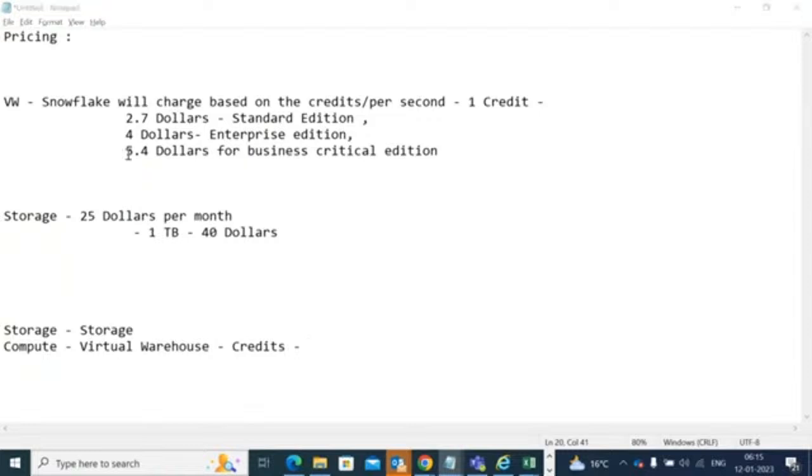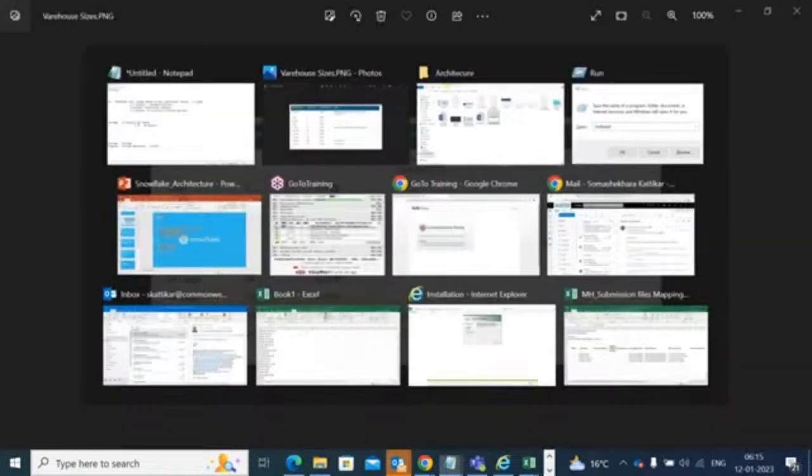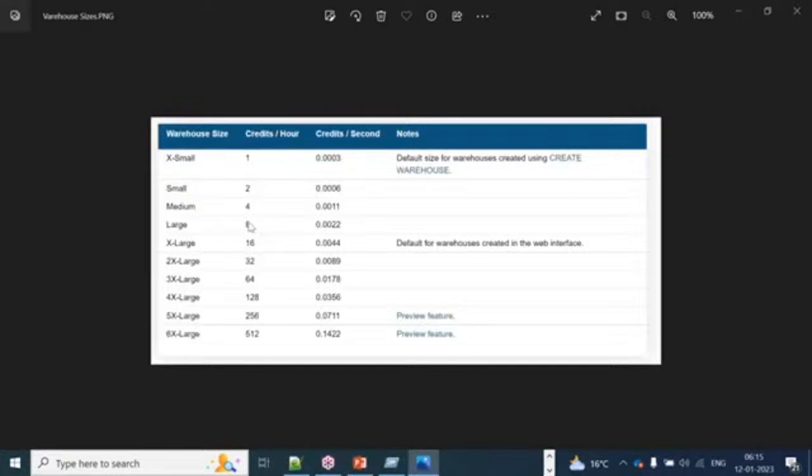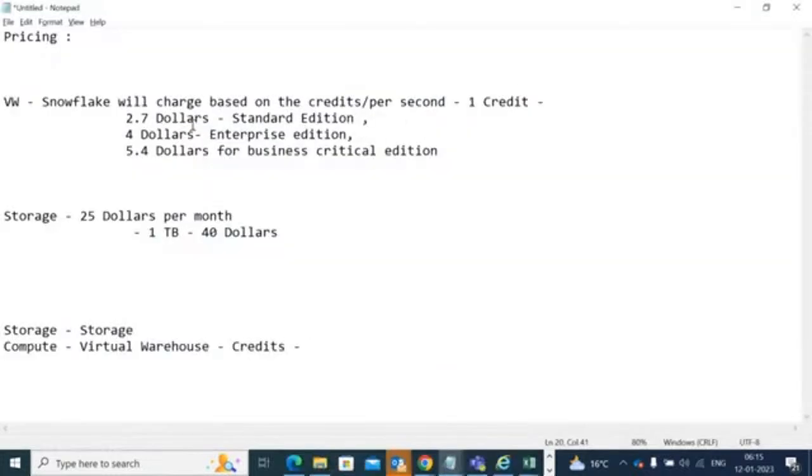Suppose you use large, for 1 hour they are going to consider 8 credits. So 8 credits into $2.7 for this edition, 8 credits into $4 for this edition, and 5.4 into 8 credits for this edition. Based on that, they are going to charge you guys.